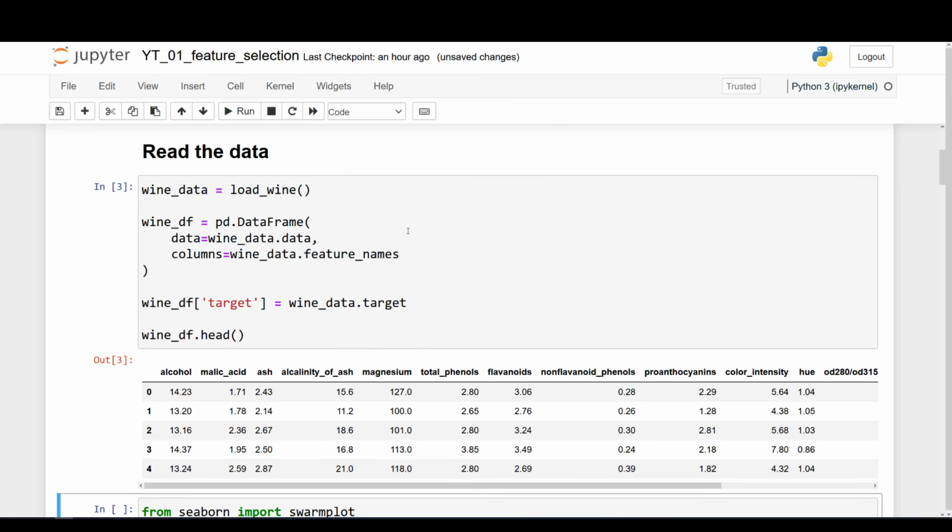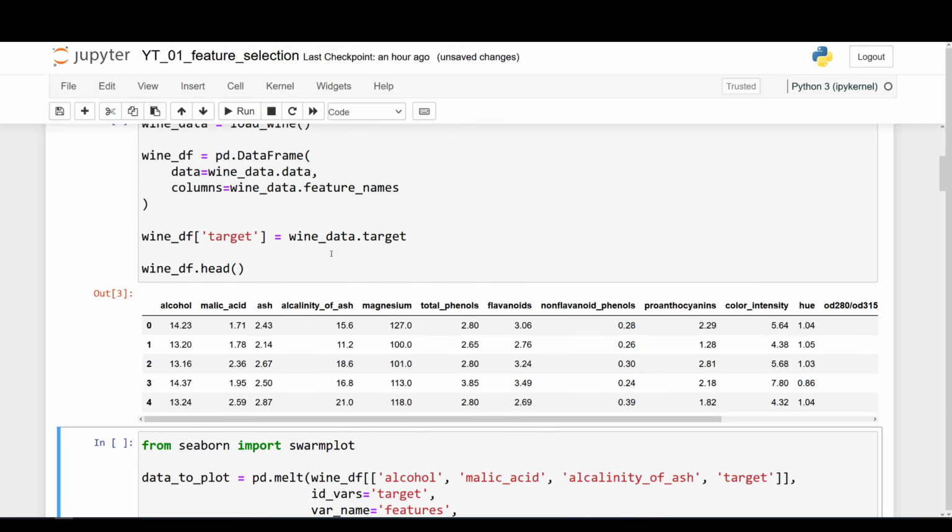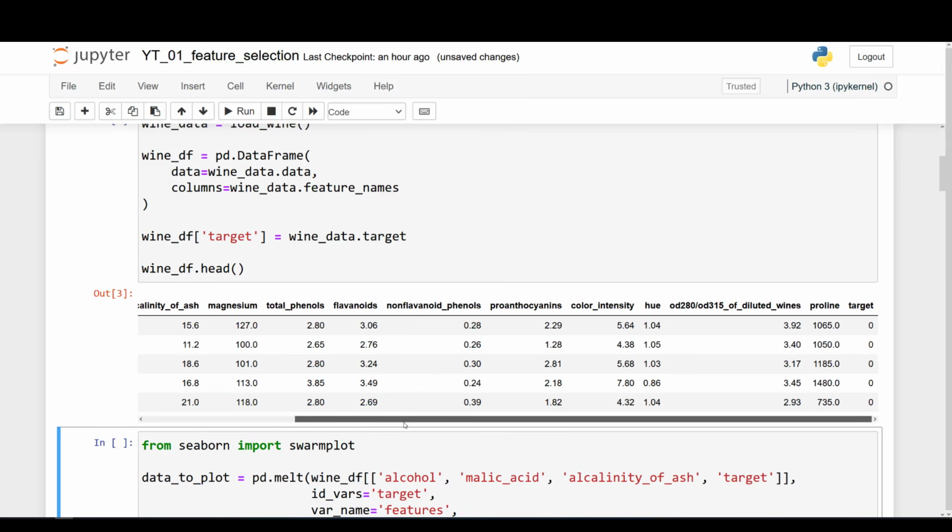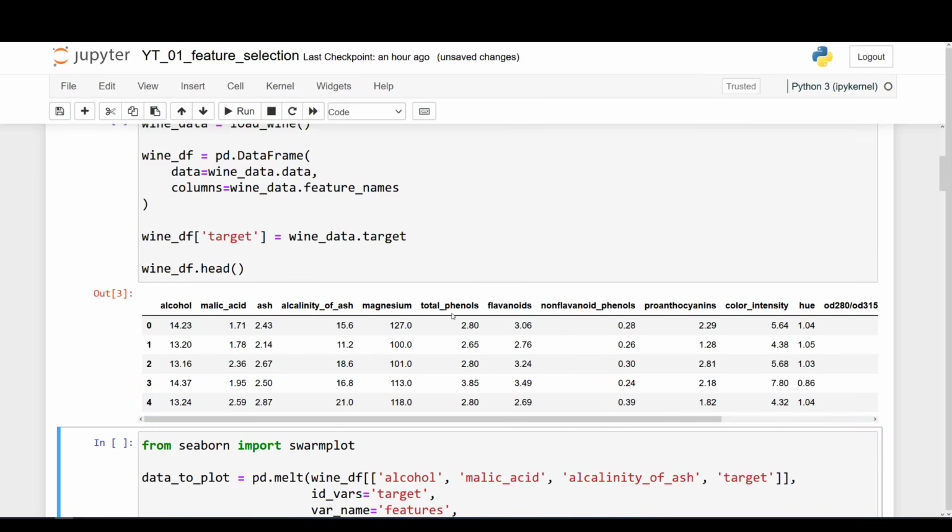This is just standard code of how you read data that comes with scikit-learn, and you should get the following. As you can see, we have a data frame. We have a bunch of different features, 13 features to be precise. And then at the end, we have our target, which is basically 0, 1, or 2. So 3 categories of wine.